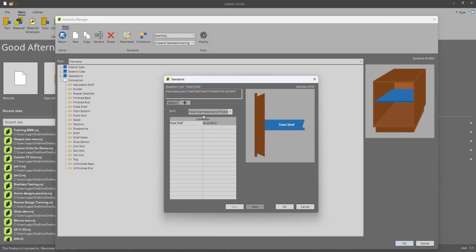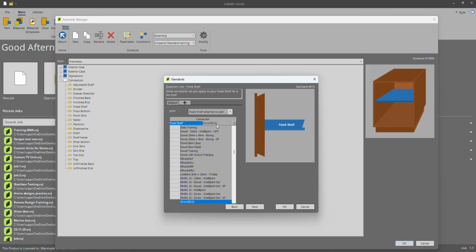How does your fixed shelf and finished end connect? That's already fine. How does your fixed shelf and skin end connect? That's fine. Next. How does your fixed shelf and unfinished end connect? That's fine. Next. How does your fixed shelf and sub end connect? That's fine. Next. What connection do you apply to your fixed shelf for no end? You can just remove the connection there, so none.